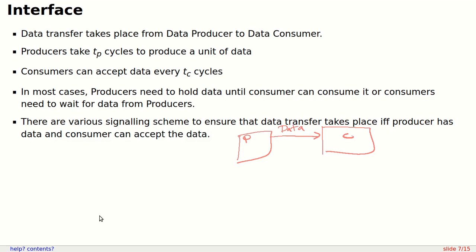Producer and consumer. Now, the amount of cycles that a producer takes for generating data might be different from the amount of cycles that the consumer takes for consuming that data. So you might have a case where the producer is ready with the data, but the consumer is not ready to accept the data. So the producer has to wait until the consumer is ready. Or else the consumer might be ready to accept the data and the producer might not yet have the data with it, in which case the consumer will have to wait for the producer to generate the data before it accepts it.